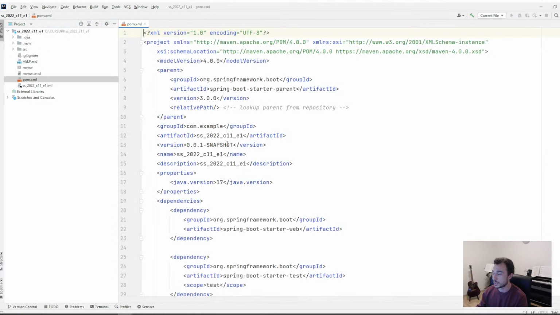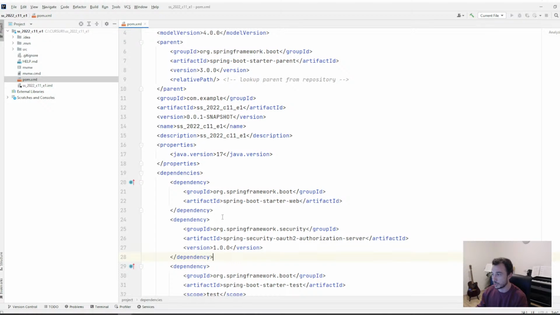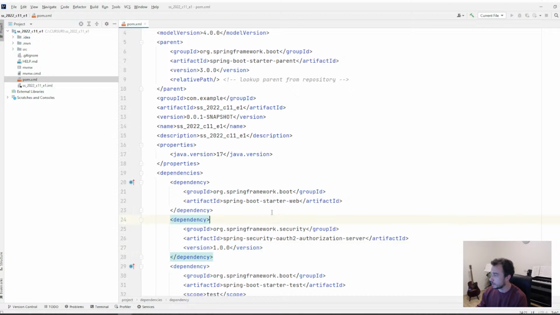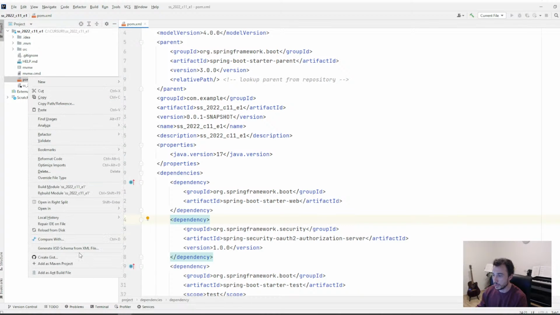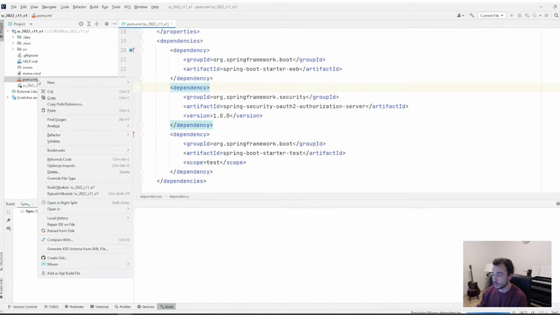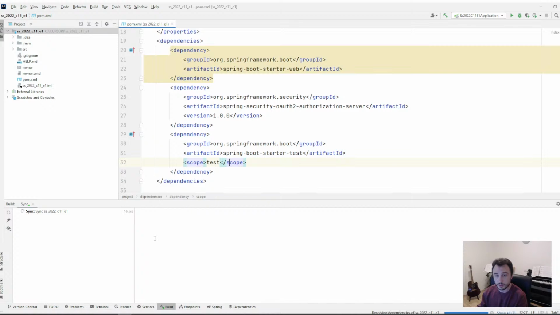I'm going to pom.xml. I can see I have the starter web here, and I will copy the Spring Security Authorization Server version 1.0.0, and then of course, as usual, I'm going to right click Maven. Okay, it didn't add as a Maven project, now it did, and Maven reload project. And now you should basically sync and get everything that we need. And once this is synced, now I can basically start writing the configuration class, which is very simple.